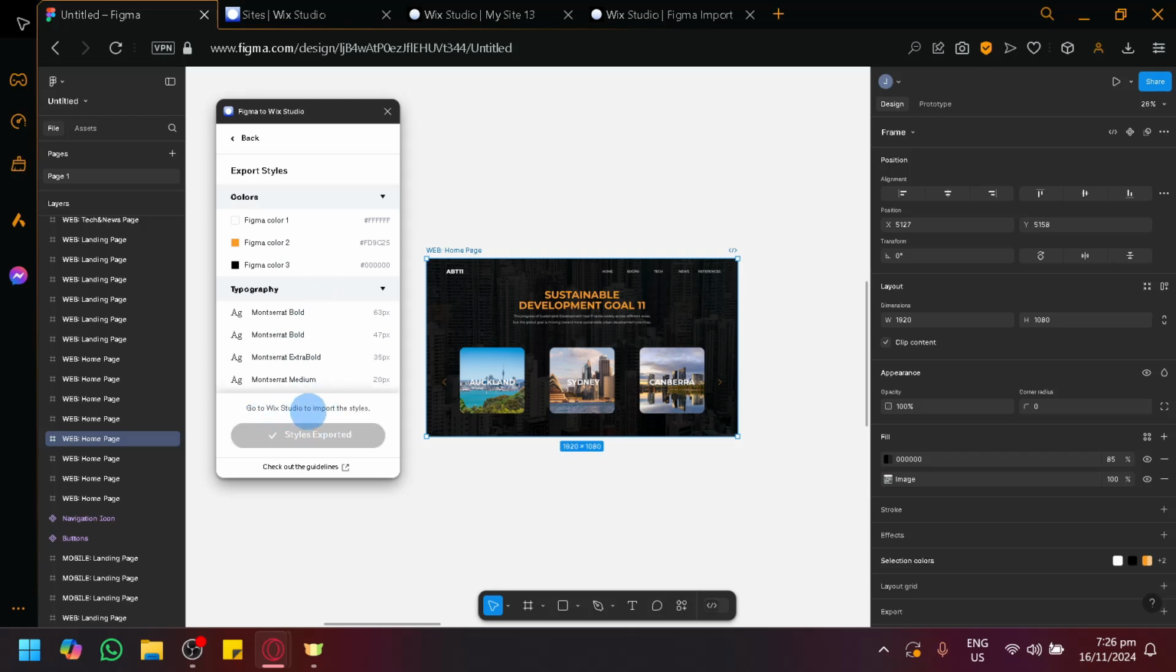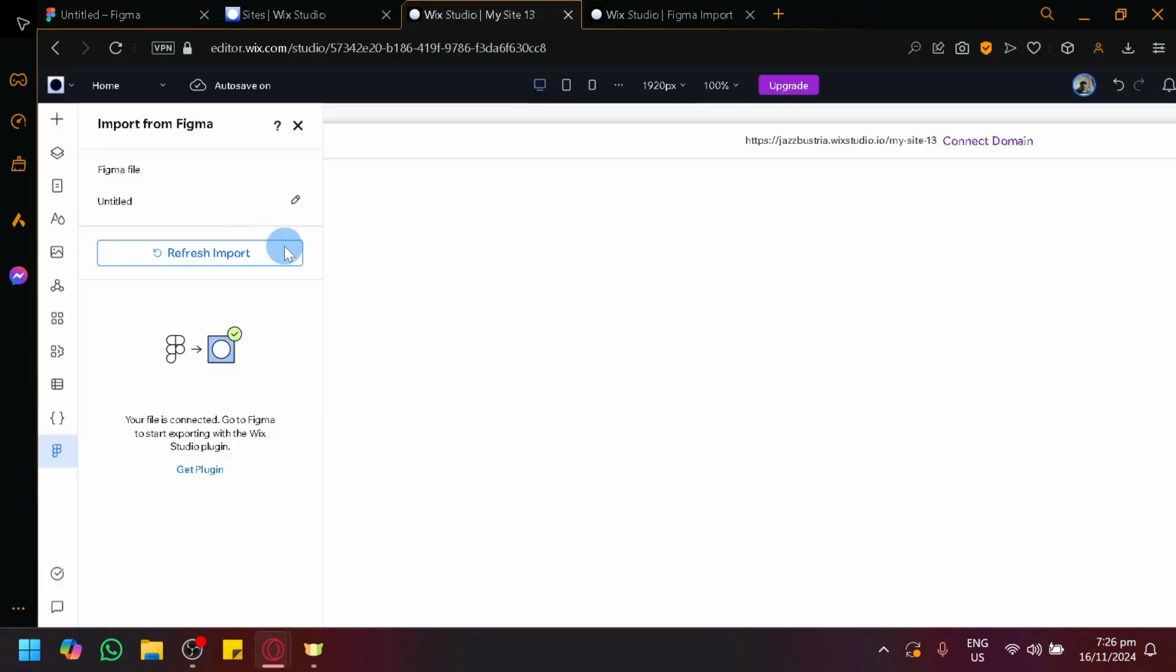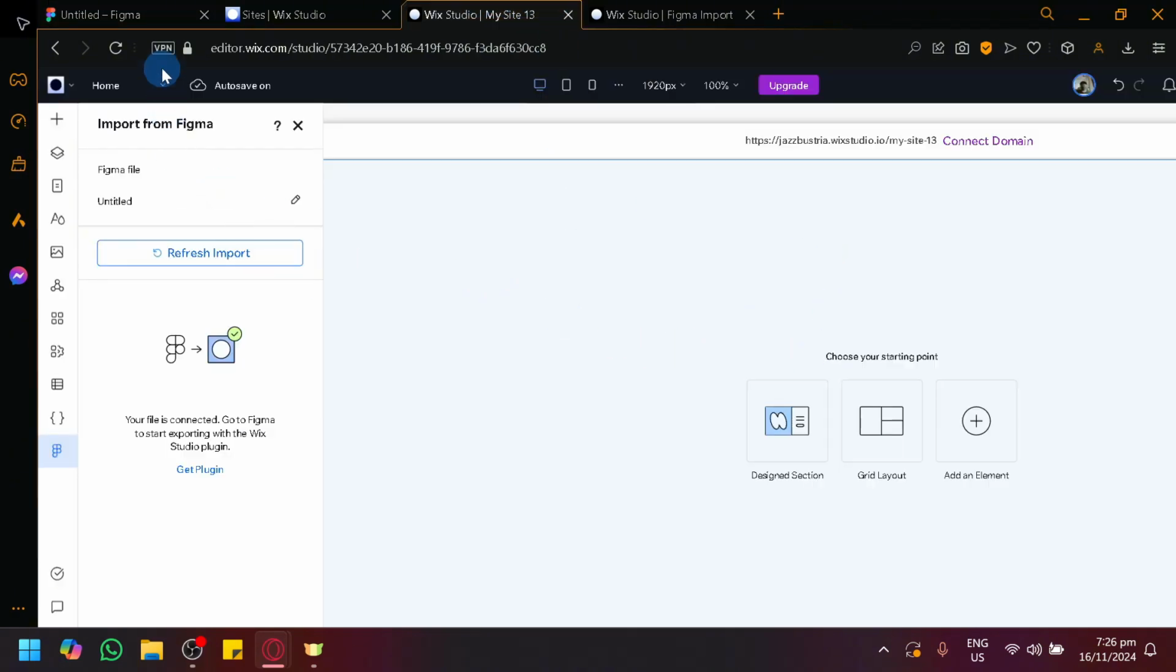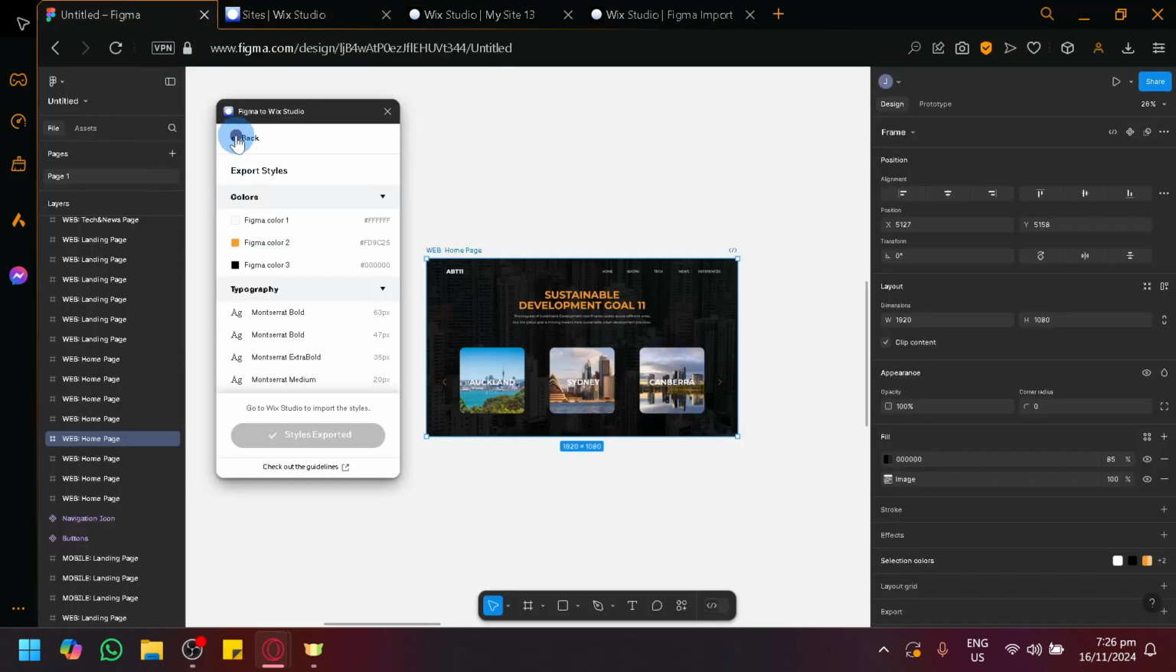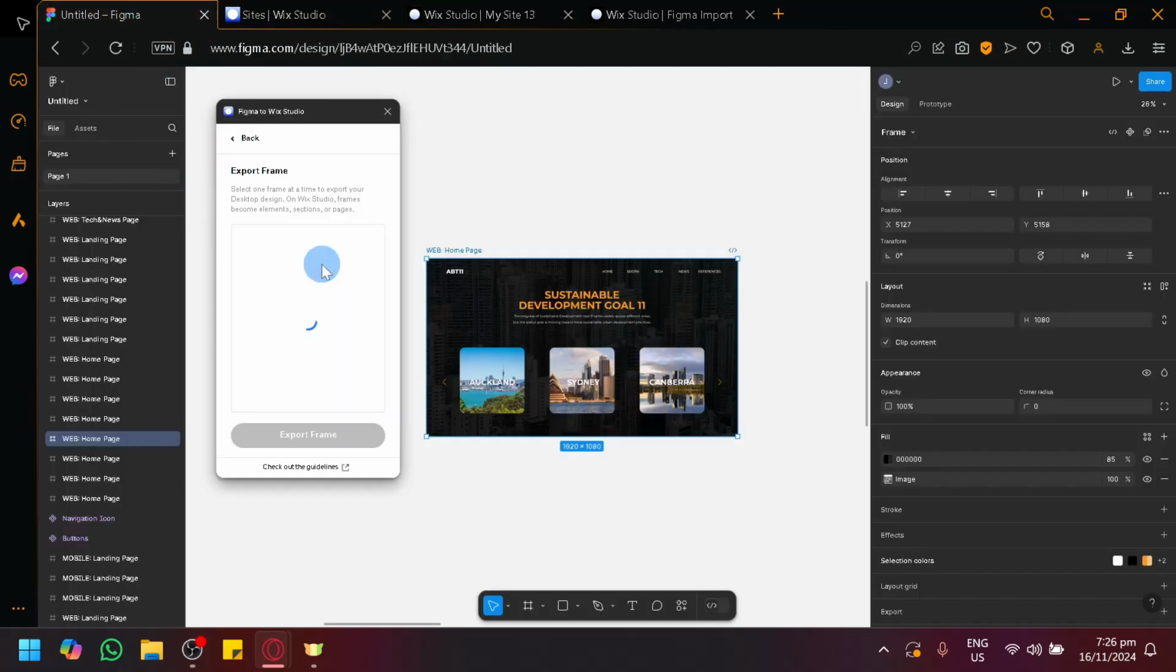As you can see, go to Wix Studio to import the styles. So over here, I'm assuming it already did. So let's click on back. Now let's click on export frame. Select one frame at a time.